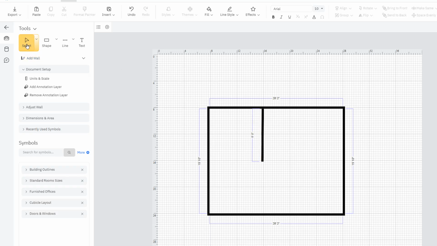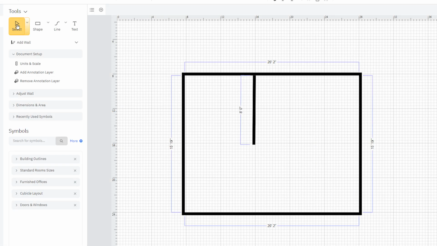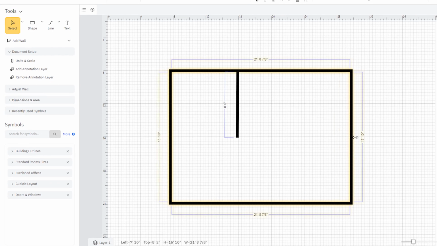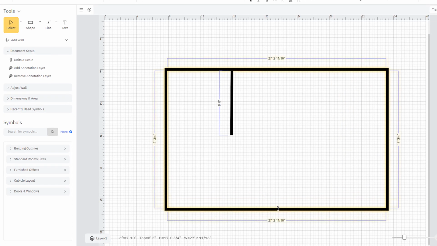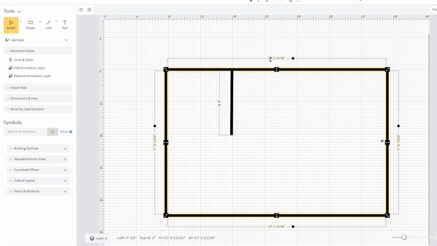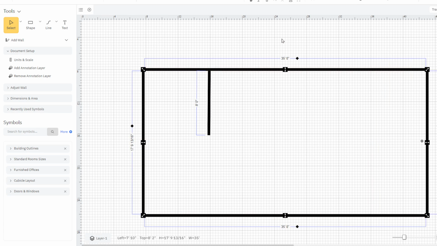Click on Select at the top of the Smart panel or hit Escape on your keyboard to turn off wall drawing. Using the Select tool, you can move your room around or drag walls using these black handles, changing the width and angles of the room you're working on. You can click on the measurements themselves and type to change sizing that way. You can adjust the placement of the measurement bars themselves using these black diamonds.